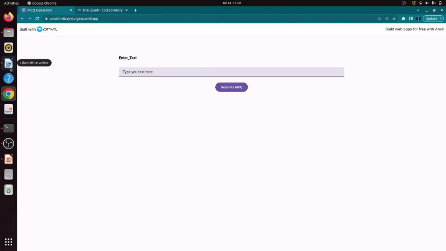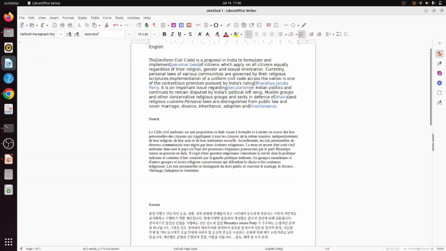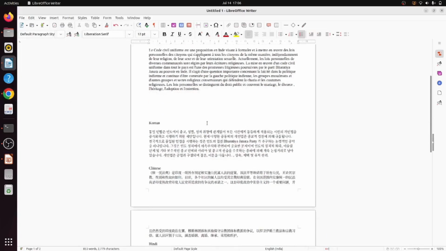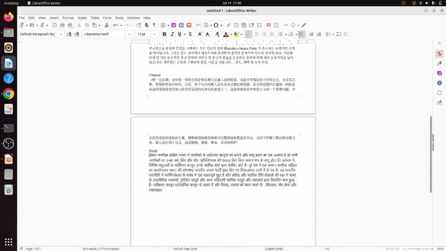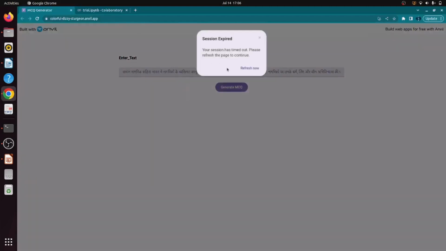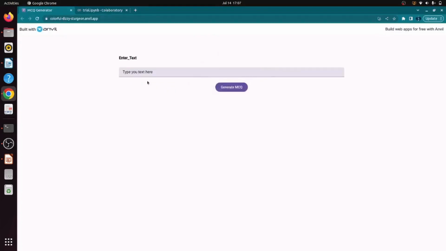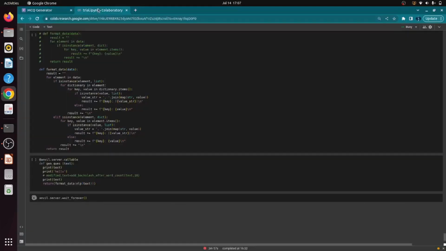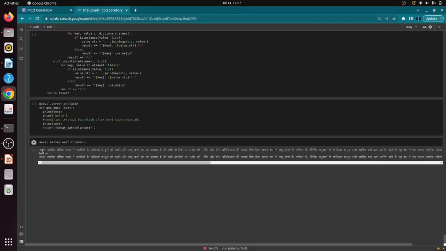For this particular test case, I've used a paragraph on Uniform Civil Code. At first I'll test, as I have this particular paragraph in all 5 different languages. I'll feed this text and click on generate MCQ. As you can see, whatever text is being fed is there in the back end as well.